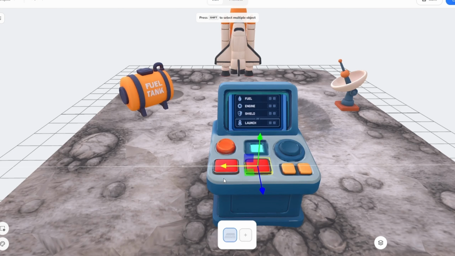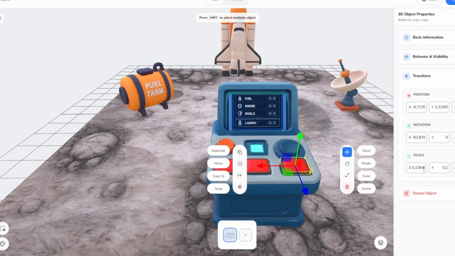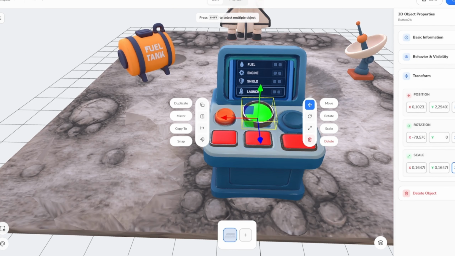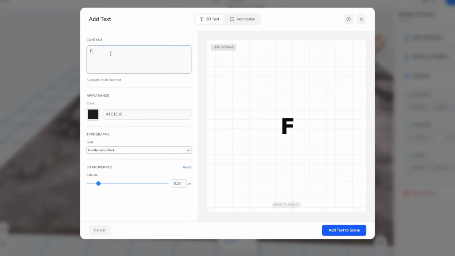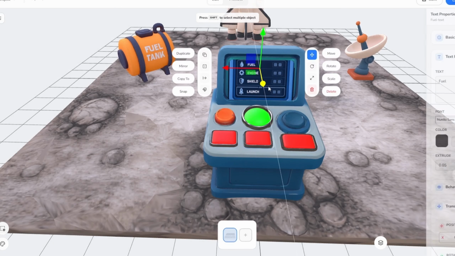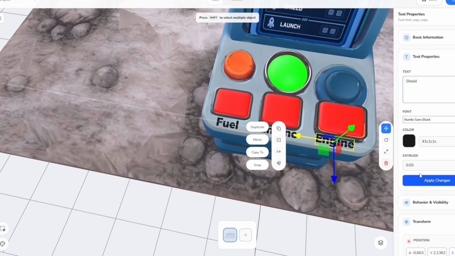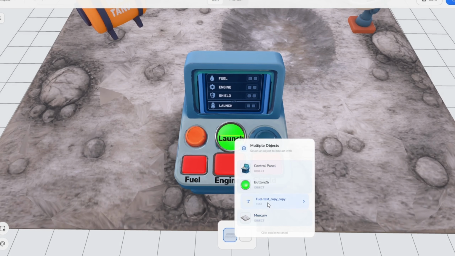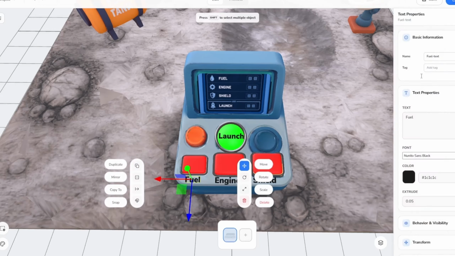Assign one button to each rocket system: fuel, engine, shield, and launch. To make the buttons easy to recognize, add text labels with the same names. Position and resize each label so it lines up neatly with its button.